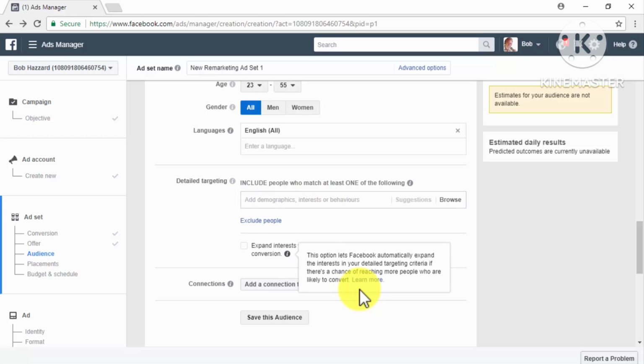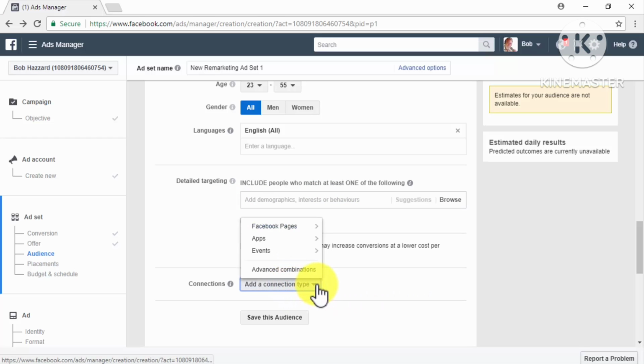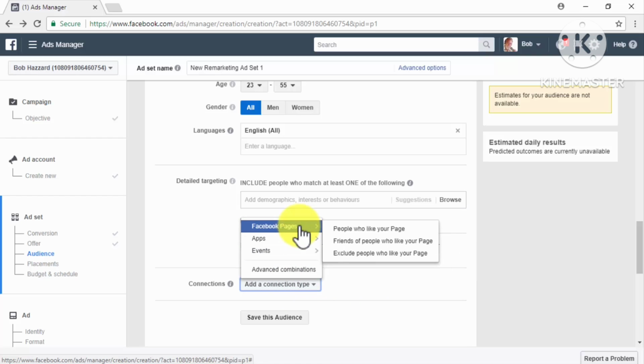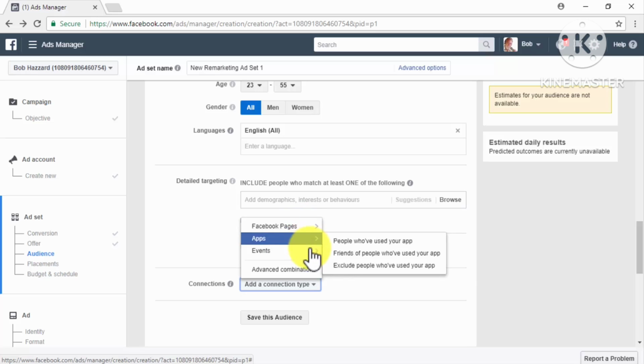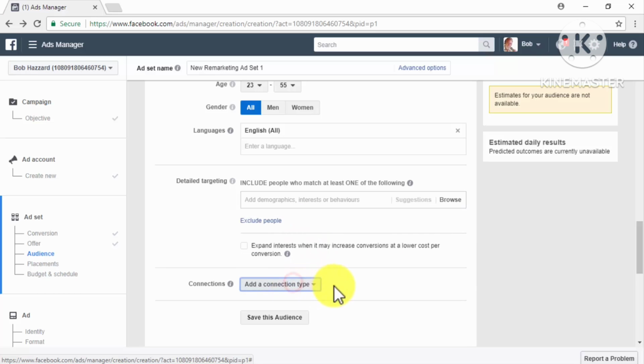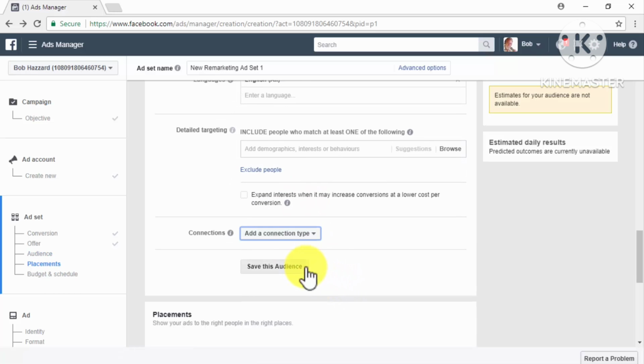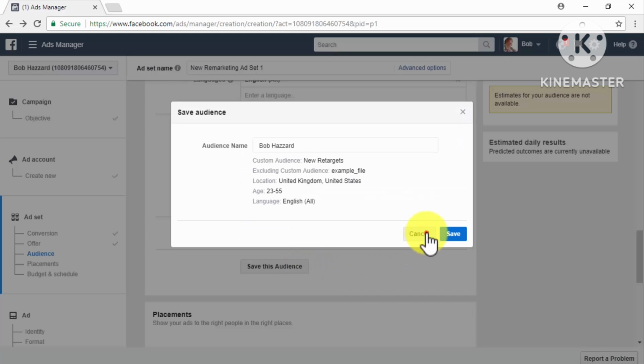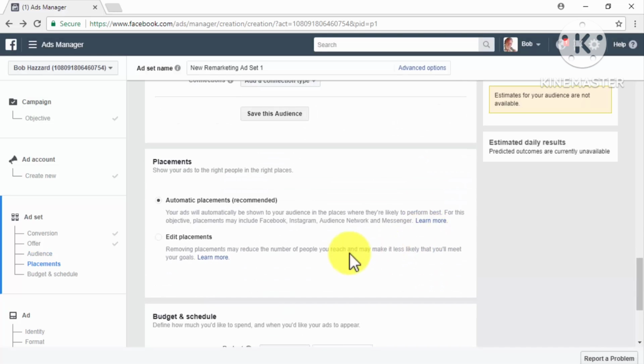In the Connection section, you can reach out to Facebook users according to the type of connection that they have with your page, such as people who like your page, or friends of people who like your page. If you would like to target the same audience set up in a future remarketing campaign, you can simply click on the Save Audience button. Now in the Placement section, you can select Automatic Placements or Edit Placements.